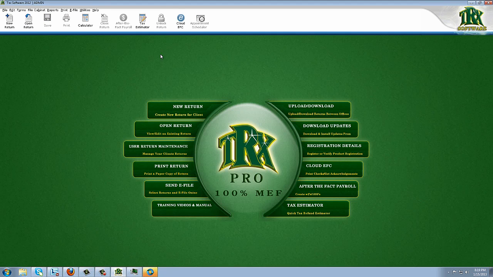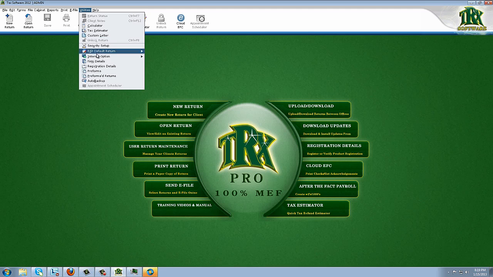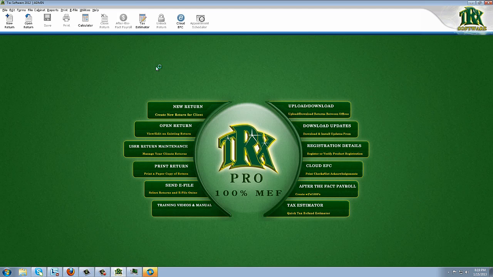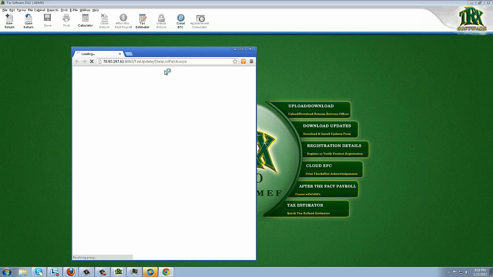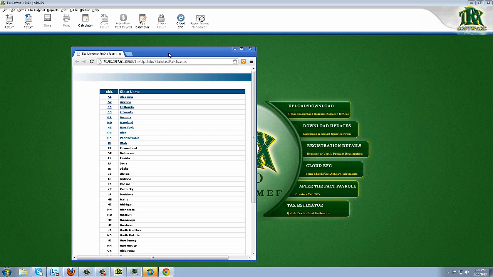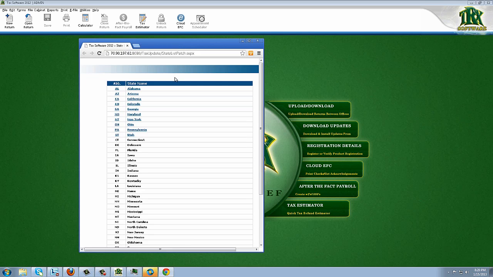Now to install states to the software, we'll come to Utilities, Internet Options, Download States. This will bring up a new browser window that'll list all the states that we have available. Just click on each state that you want to install.